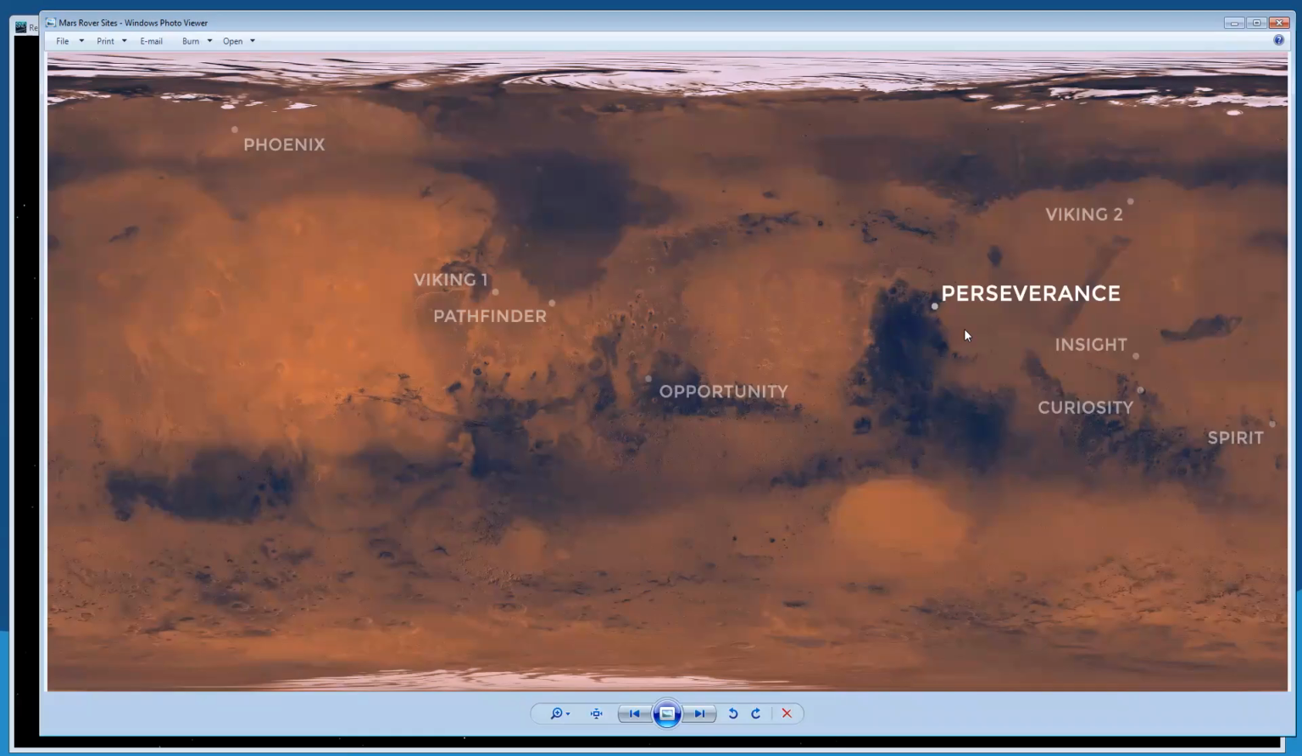Jezero Crater is thought to be an old lake bed. And one of the main reasons that Perseverance is on Mars is to try to find out if there's any past microbial life that was left behind in this. There's clearly a river delta lake bed going on in this Jezero Crater. So that's one of the things that Perseverance is trying to learn about.